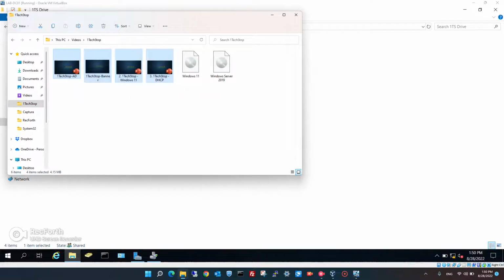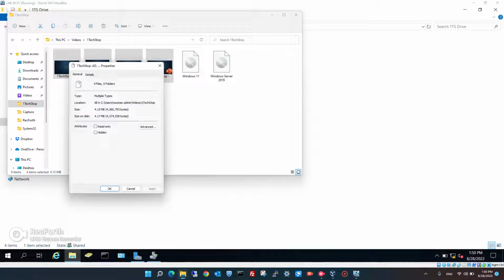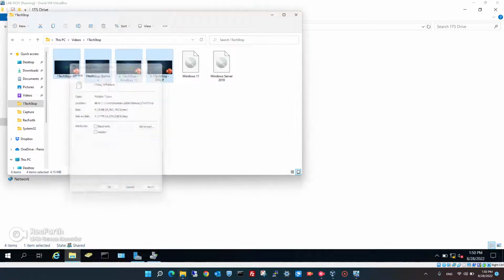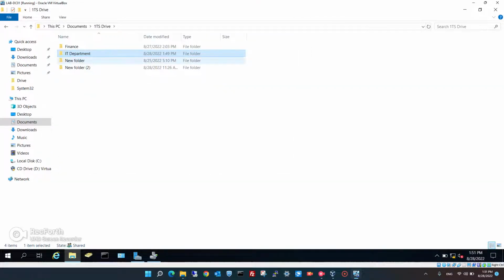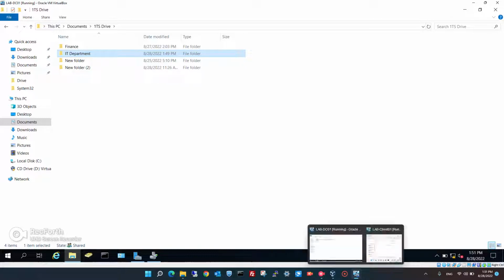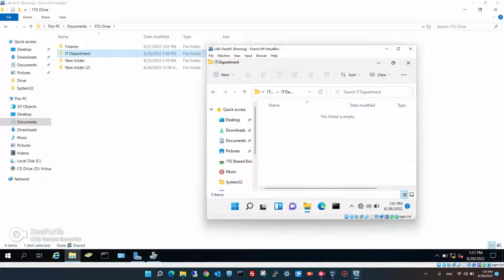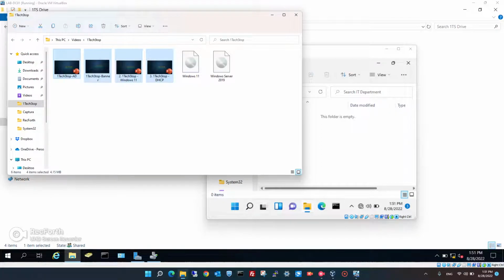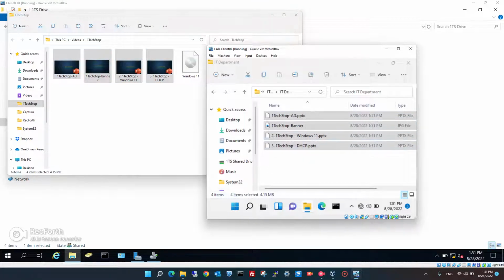So these files I will try to add here. Let's see the properties, how much it is. It is almost 4 MB. I will just try to copy this. This is our lab client. Okay, from here to here, I will drag and drop. So here it is already copied.